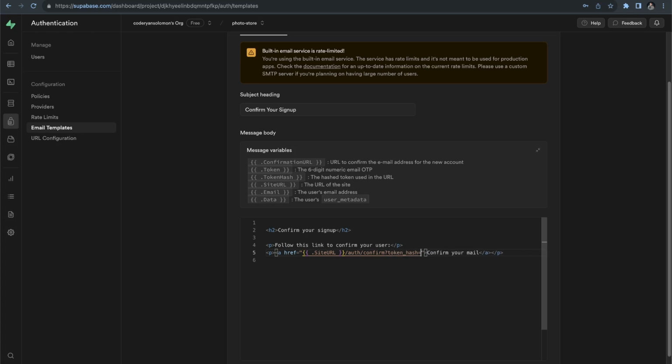And then that is going to equal, we're going to pass in double curly braces here, the .TokenHash. So token hash right here, the hash token used in the URL, which is what we need to create our session. And then we have our token hash, and then we need to set type equal to email. And then we want to set next equal to, well, I think we can just set this to our site URL. So it can just redirect us back to our site URL here.